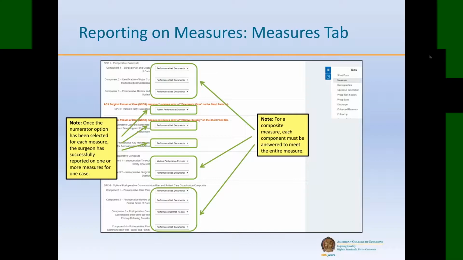And so a couple notes about that. You can meet performance on a composite measure in a couple of scenarios. How you answer each component will determine that. So if you meet performance on each component within the composite measure, that is meeting performance for the entire measure. If you meet performance on a component and then have an exclusion for the other component, that still counts as meeting performance for a measure. A performance exclusion does not count against the physician. However, if you have answered for a component's performance not met, then the entire measure is performance not met.